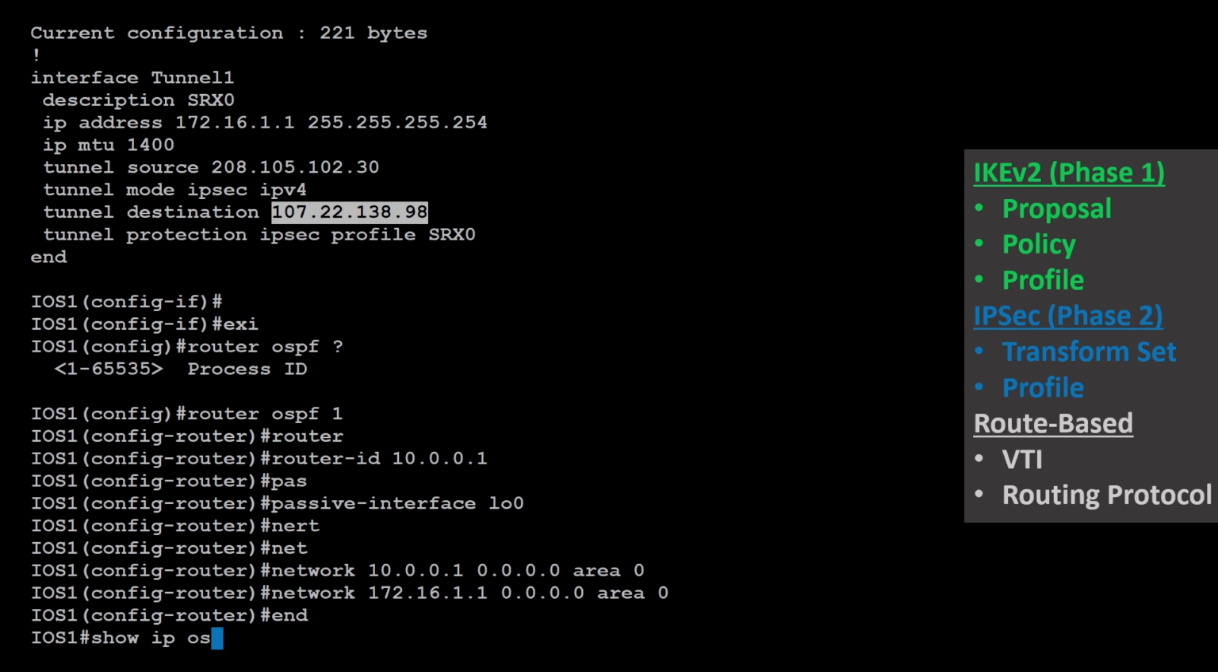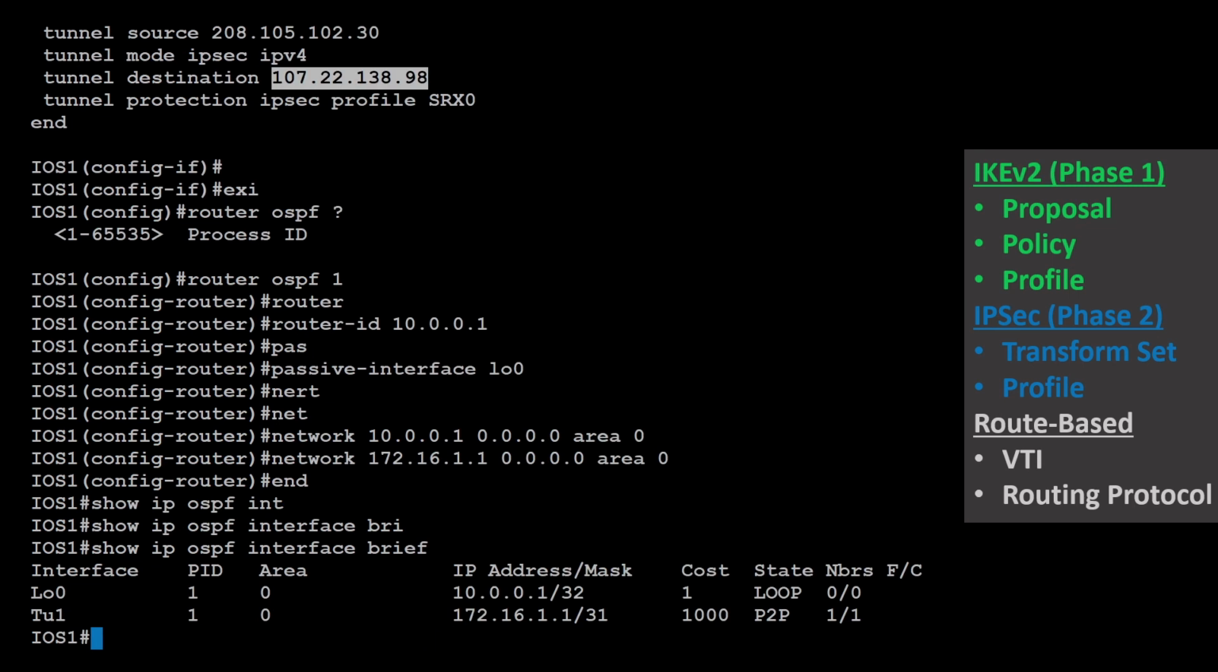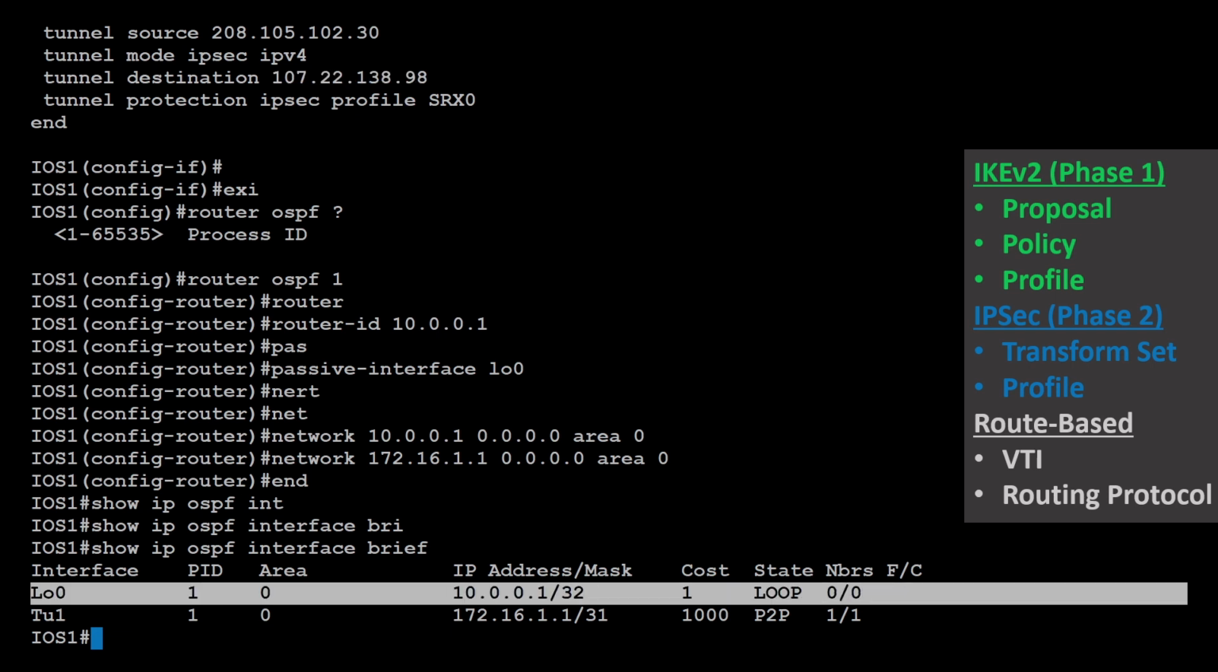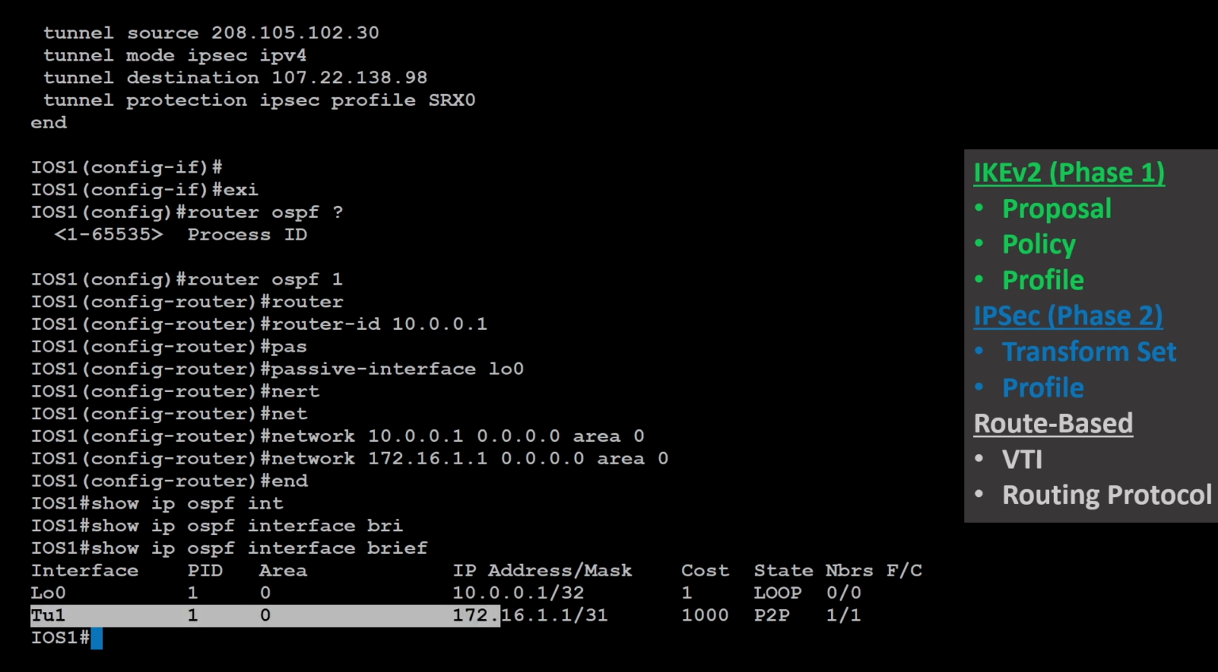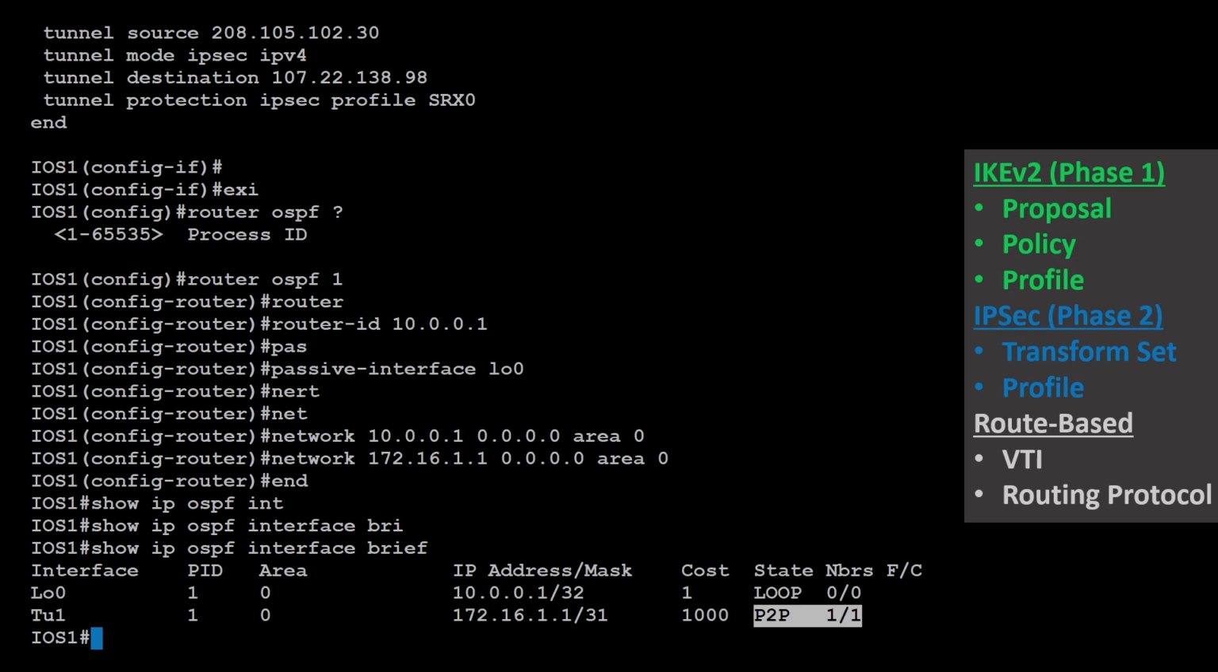So let's take a look and see if OSPF is running on our interfaces here. So you can see for our loopback, OSPF is running, and you can see for our tunnel interface, OSPF is running, and actually it's already up. We already have a neighbor. Now, do you see this right here?